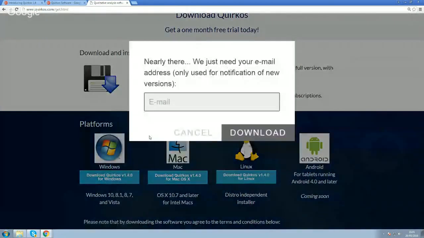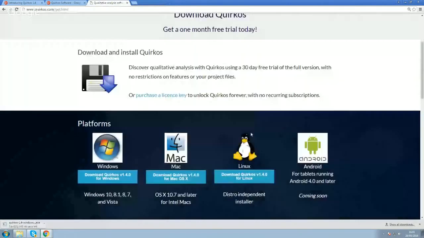So if I choose download Quirkos 1.4, now it does ask for an email when you download here. We don't send regular updates, we don't send spam, we don't send your email to anyone else. We only use it to let you know if there's an update to a new version of the software. So just put in your email address there. And now, depending on your browser, you'll see down in the bottom left, it's now downloading the software.